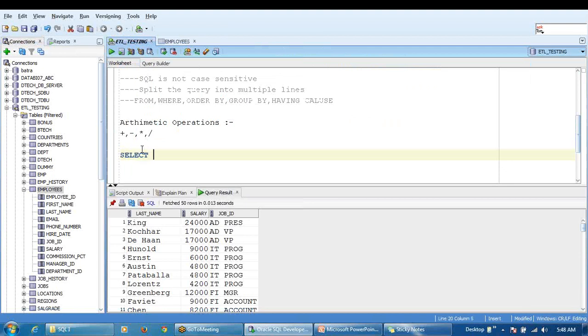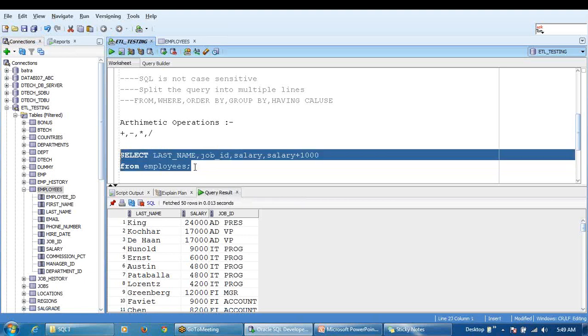Let's say I want to retrieve the last name, and I also want to retrieve the job ID column. It's not case sensitive, so I can write even in lower case as well. Let's say this is the actual salary column, and I want to increment the salary by 1,000. You can apply arithmetic operators directly on this. So salary plus 1,000 from the table which contains all these columns, so you need to use the employees table. Use a semicolon, try and execute, and see the difference between this column and this column.